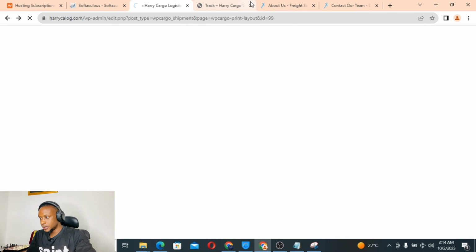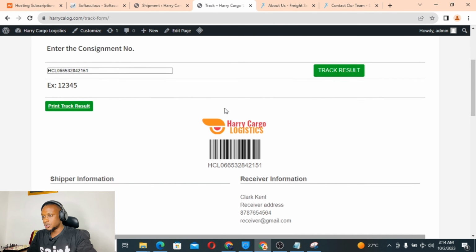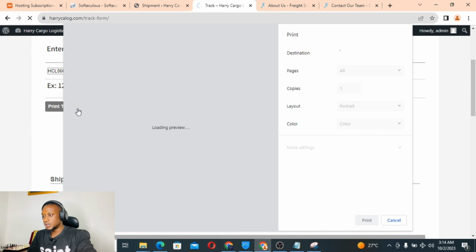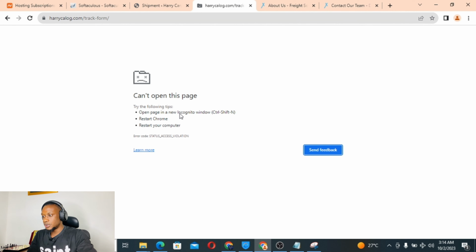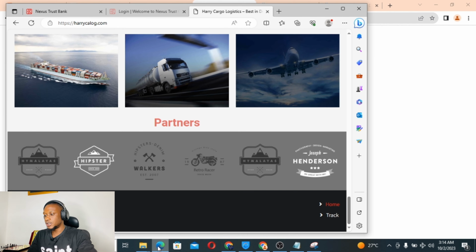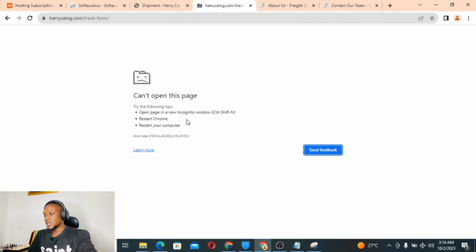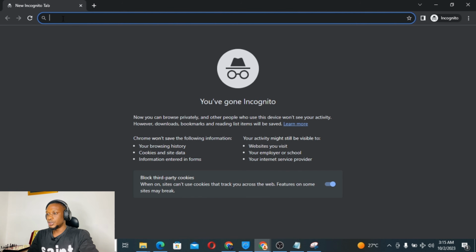All right, and here too, if you want to print your track results, open a page incognito. This thing that is happening is because of this browser. All right, if I try it with Edge browser, it will go through. Sometimes all this printing has issues with some browsers, and if it is cached already, I don't want to clear my cache. If I clear my cache, it will work, but I don't want to clear my cache. So, or you open an incognito mode, Control Shift N.